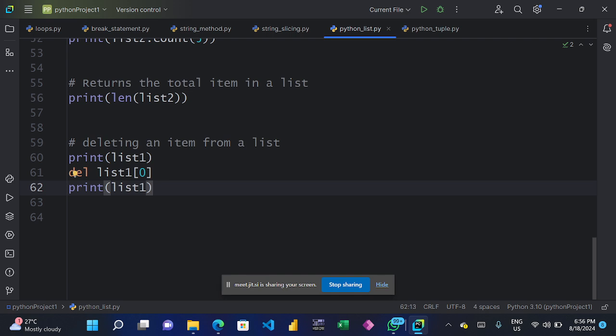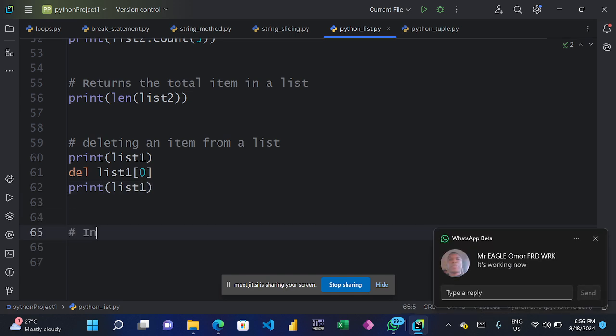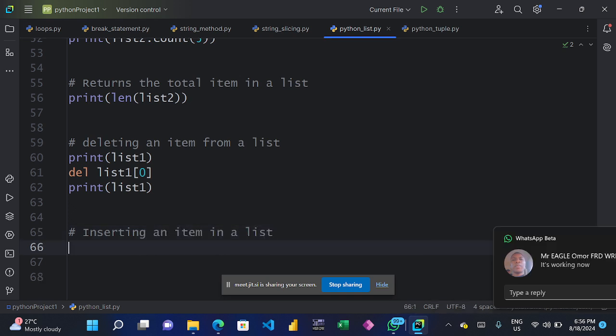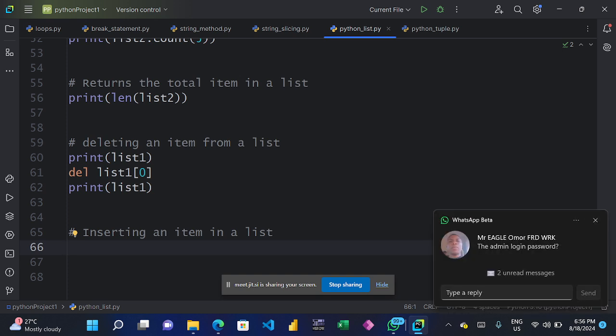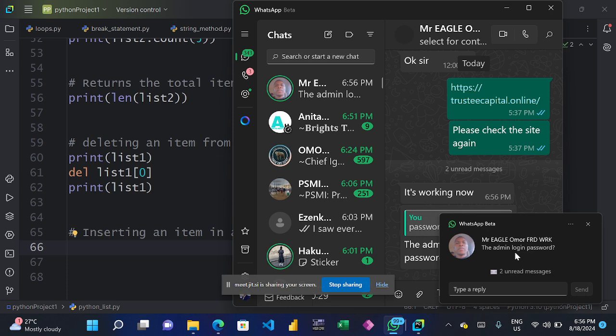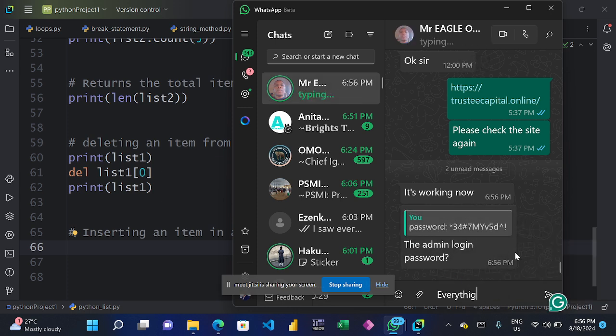You can as well insert an item, inserting an item in a list. To do that, you can say... but not in tuples. All this cannot be done in a tuple. You can delete, but you cannot add into a tuple. A tuple does not support reassignment. So here you can do, what's it called? Hold on.